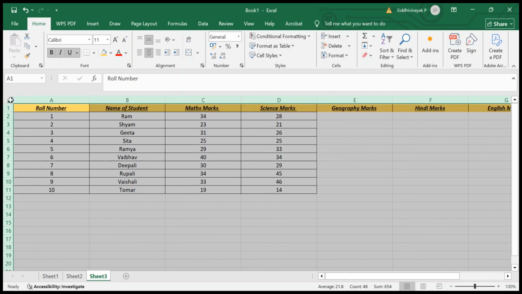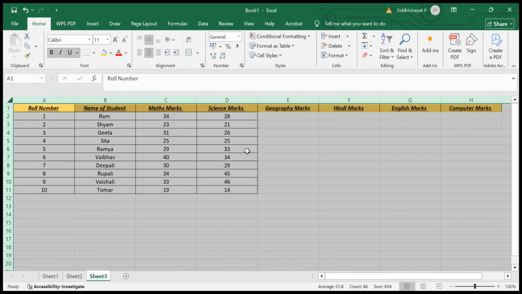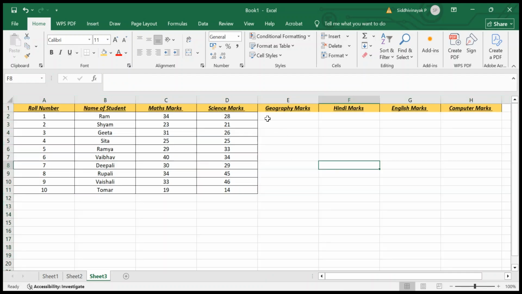Okay, so again I will go here, right-click with the mouse, and click on column. I will click here and make it 20. Now everything is good. But here all borders are not there.